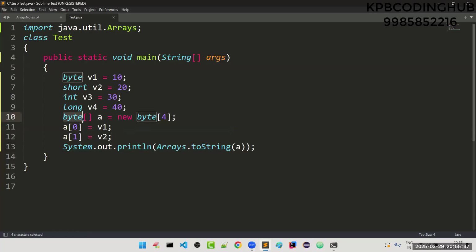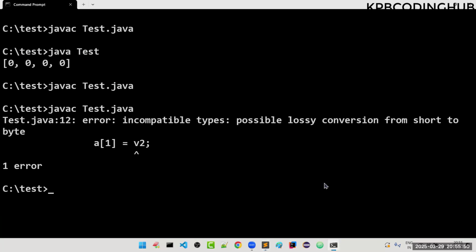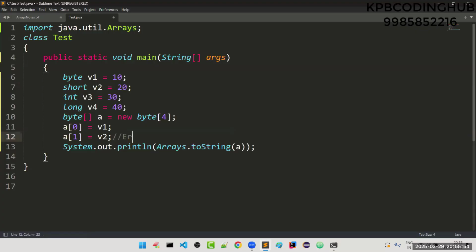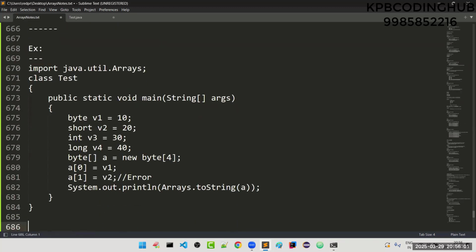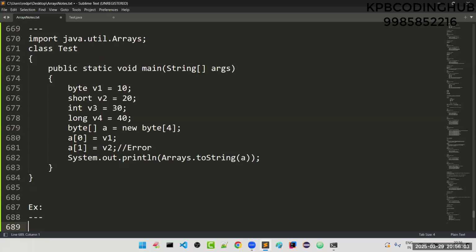Byte. So every element present in this array should be what type? Byte type. But short is not allowed, right? Because sizes are different. We will get a compilation error. Got it? So this is nothing but the error message. Clear?